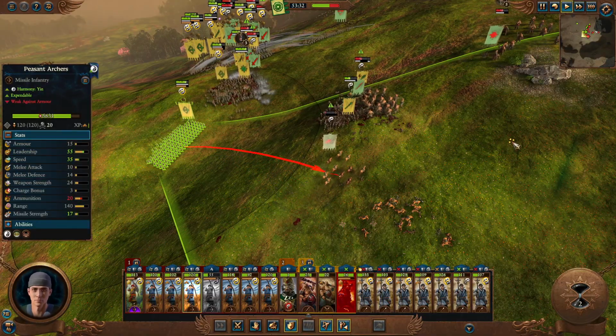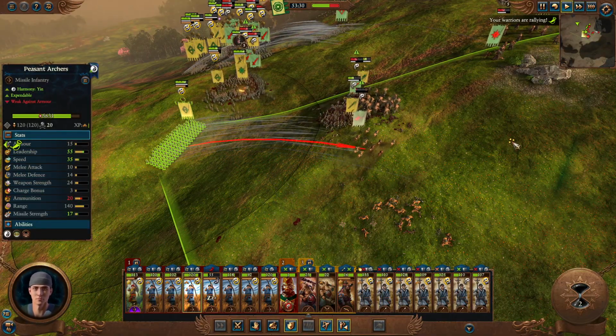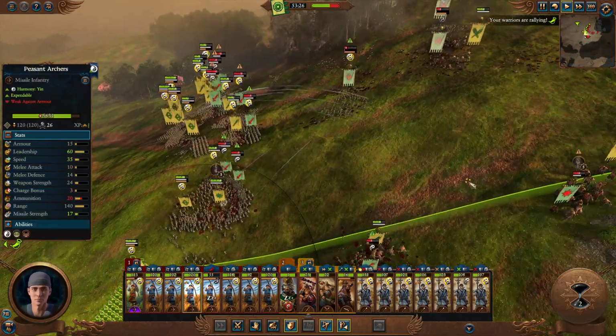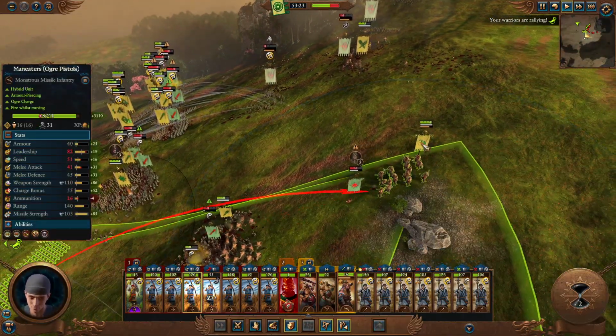Y'all don't have to box up before you fire. You can just fire. There we go. There's the permanent break. All right, now shoot at their lord.